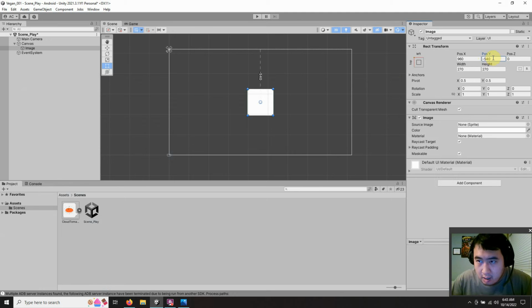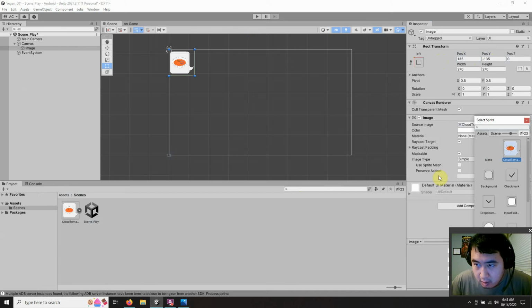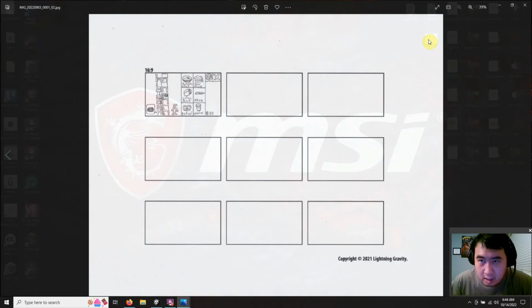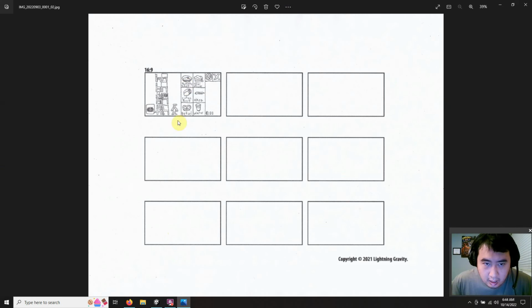270 divided by 2 is 135. So this corner, so sprite this one. The reason this thing is supposed to be alpha zero, transparent, is because you start the video game without anyone sitting down asking what they want to eat.